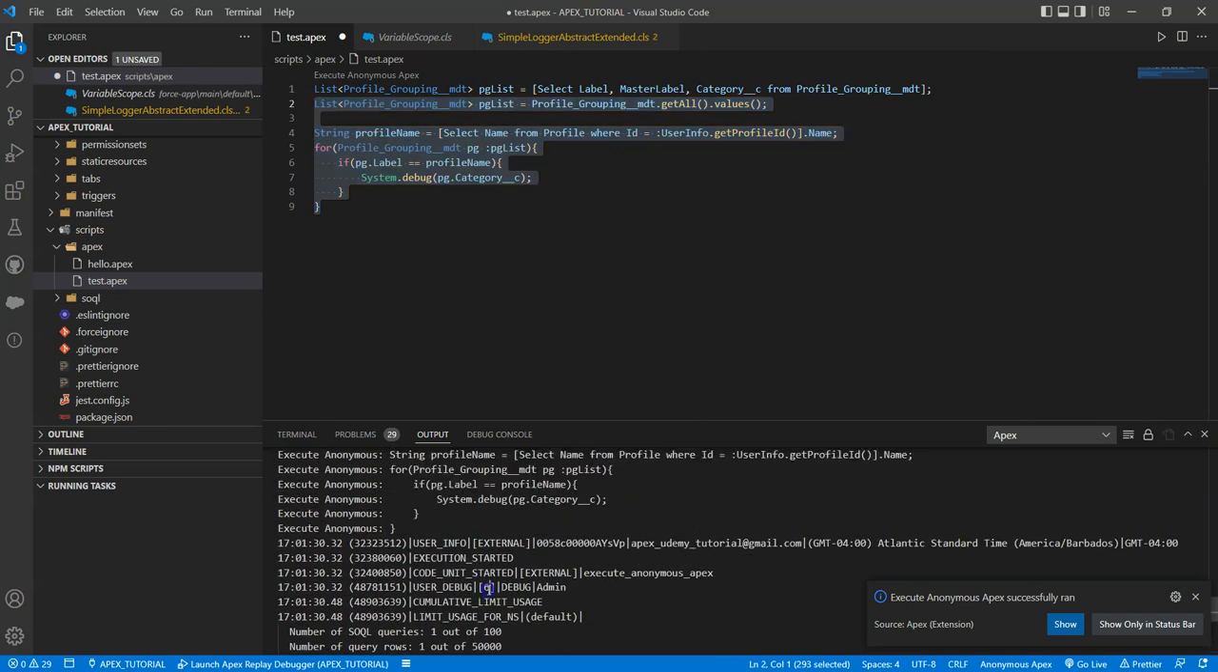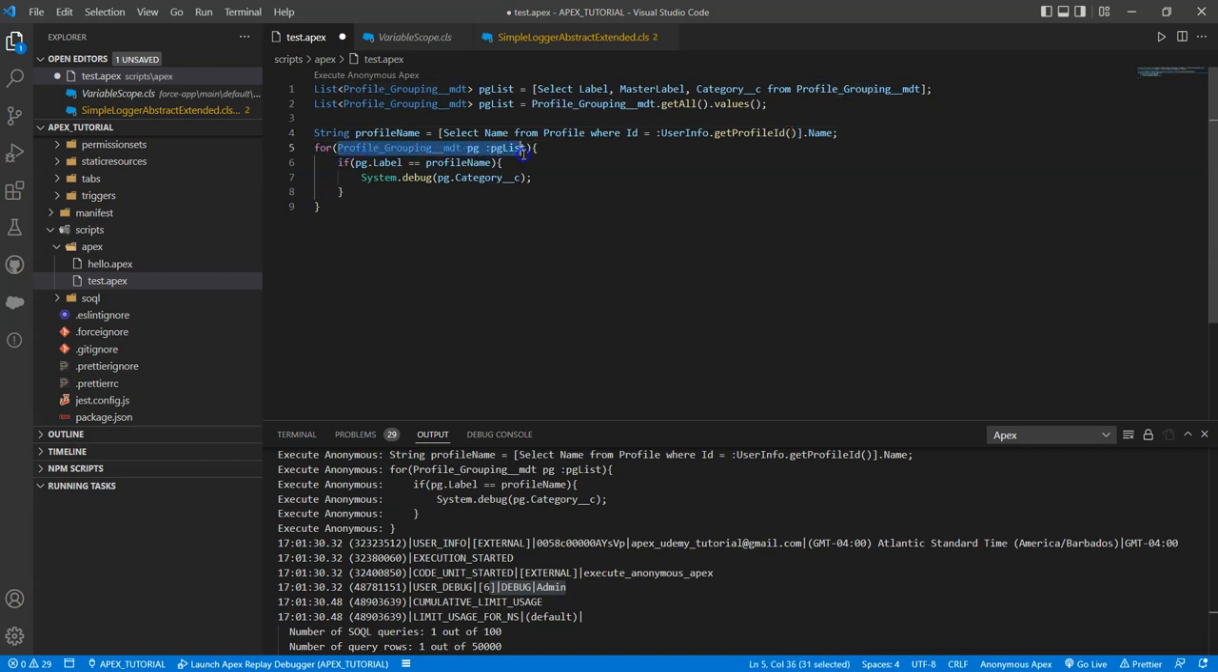And as we can see, debug got admin. So it went through, we got the profile name. And when we did that, then we went through a for loop to go through the metadata list from the label, because the profile name is not like a developer name. It does have spaces instead of underscores. So we used the label of it, which had just system administrator instead of system underscore administrator. And it equals the profile name. So then we were able to get the category for the profile. And that's how you can use custom metadata and no longer hard code information.